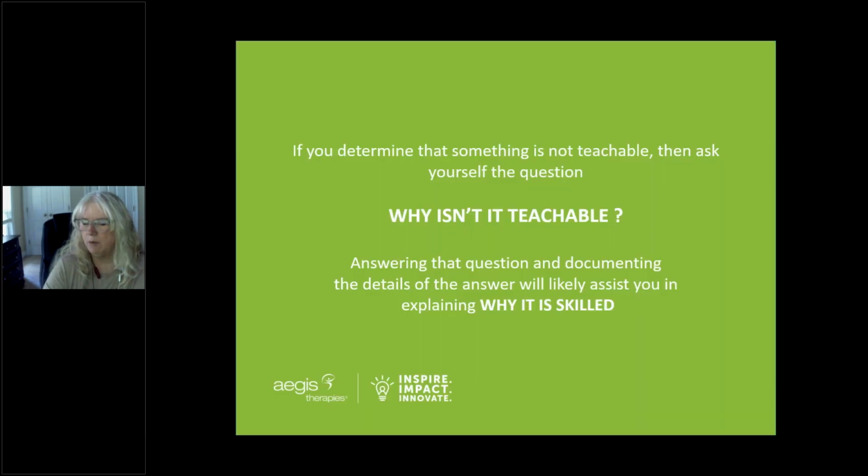So this next slide actually will help hit it home. If you determine that something is not teachable, ask yourself the question, why? Answering that question and documenting the details of the answer will likely assist you in explaining why it's skilled. The absence of a person to teach is not reason for it to be provided by a skilled discipline, right? The absence of a caregiver, say in the home or in the facility. I don't have a tech. We don't have a restorative aide. The absence of somebody to do those repetitive non-skilled activities does not then make it skilled for a PT or an OT to perform. So keep that in mind.